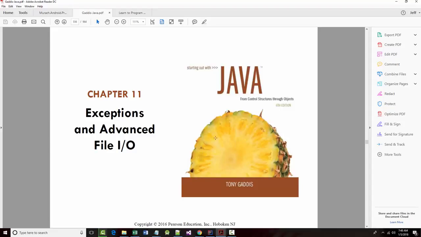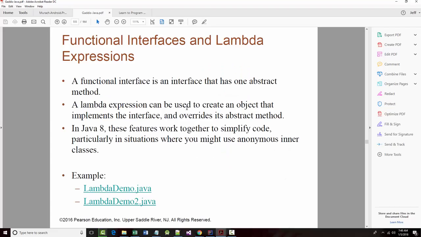Starting Out with Java: From Control Structures through Objects, 6th edition by Tony Gaddis.